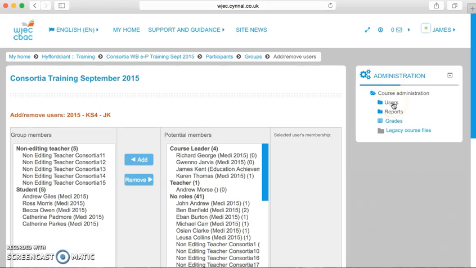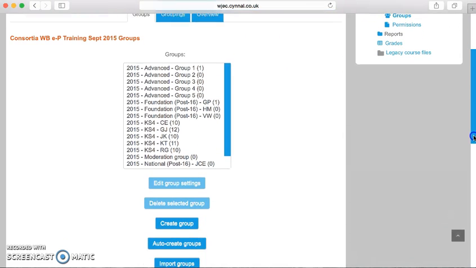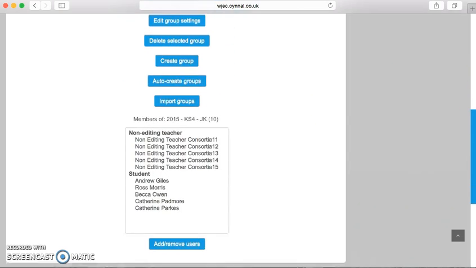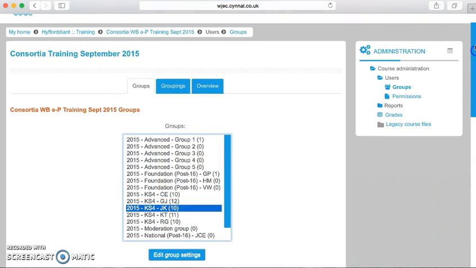What I can then do is, if I go back to users on the administration tab there, go back into groups, I can then do the same with any of the other groups. So there's my group now. If I click on it, the preview at the bottom of the screen now shows that Andrew is indeed back in my group. So I know now that when I send out the ePortfolio for completion, he will now receive it as a member of my group. So that's how you very simply edit the membership of each group.